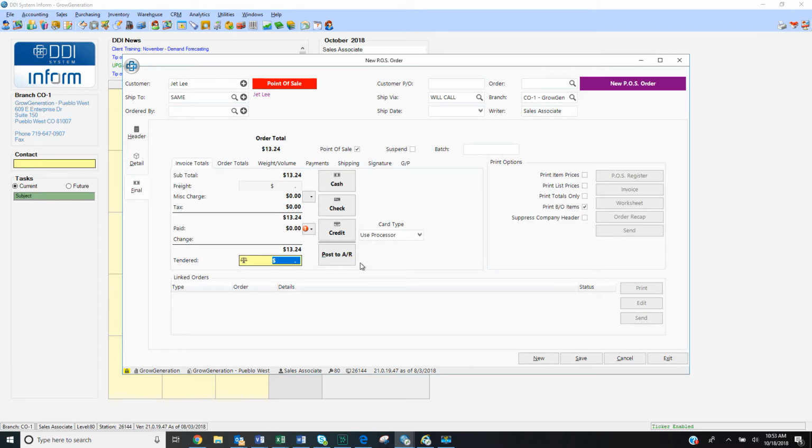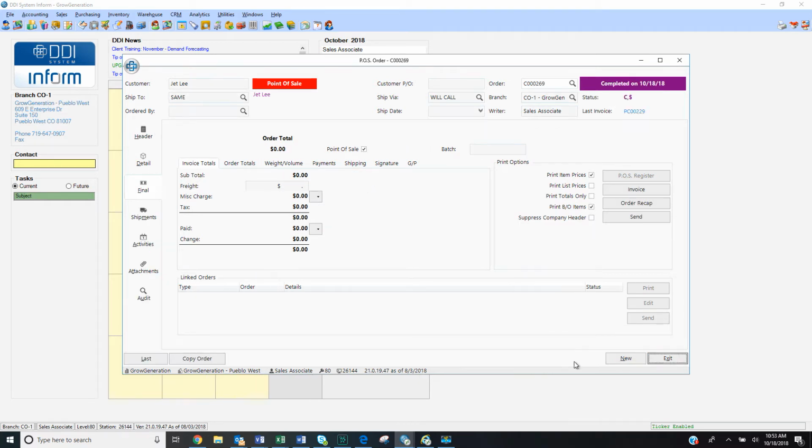Now you want to enter the quantity to tender in the tendered field. To enter the exact amount, you can press the Scales button. The next step is to select your tender type. For this sale, we'll select cash. That zeroes out the balance. Now we'll save the ticket and print the receipt. This will open your cash drawer.